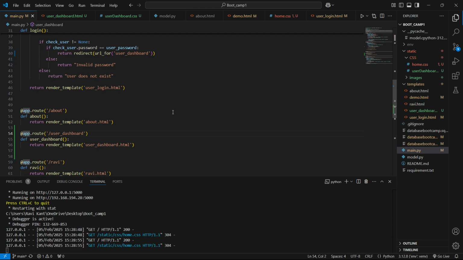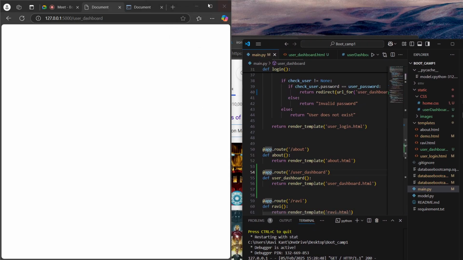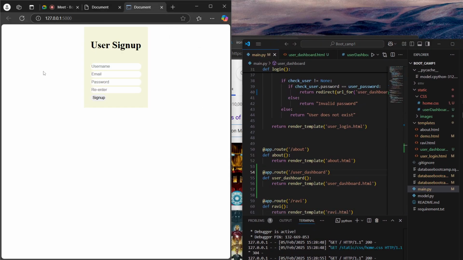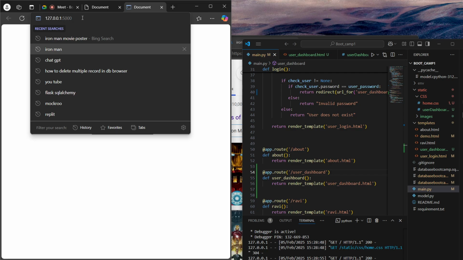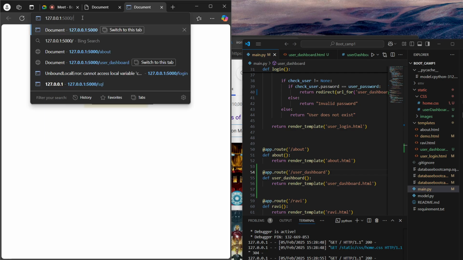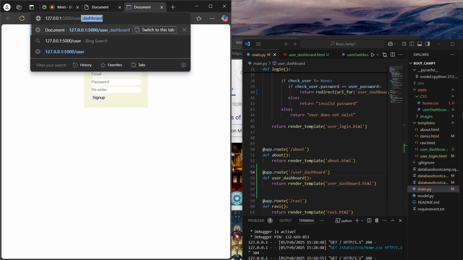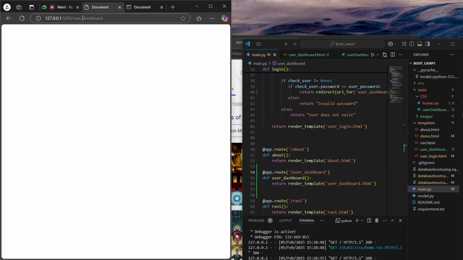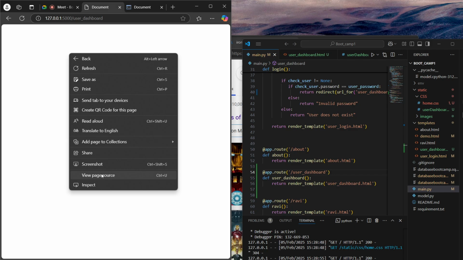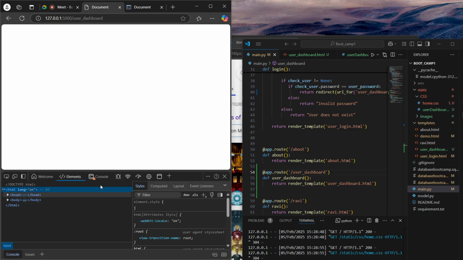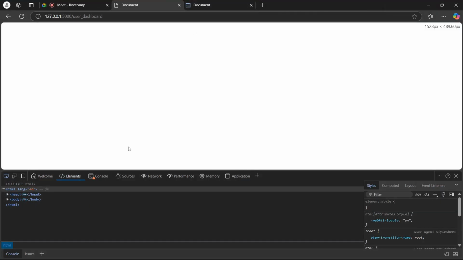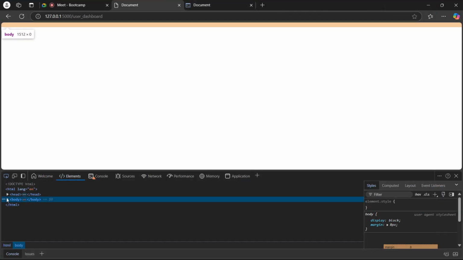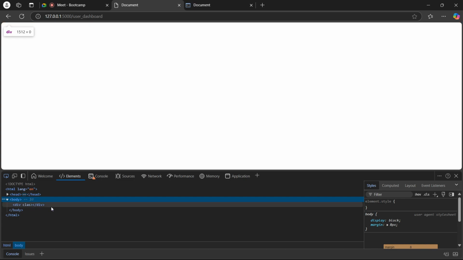Now go to your browser. Go to the user dashboard first. Enter. Now right click and inspect elements. Open the body. Expand the body in the Elements code. Expand it.